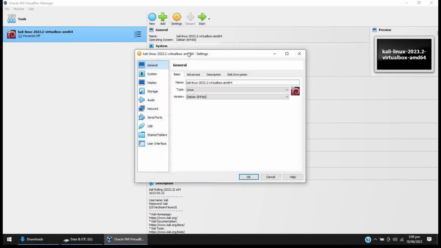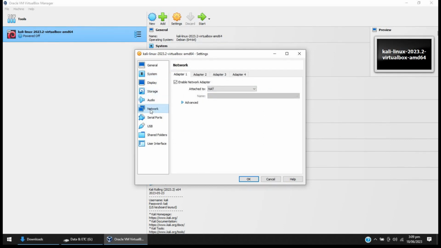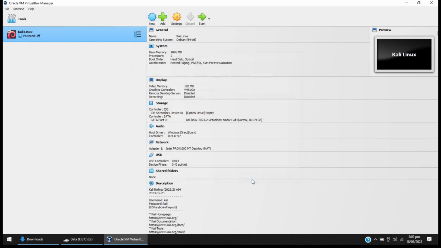Now click on settings. Here you can change the name of the machine if you want to. Click on Systems and set base memory to 4096 MB. Now click Networks and make sure adapter 1 is attached to NAT. Click OK and start virtual machine.